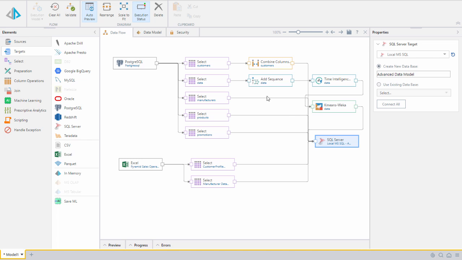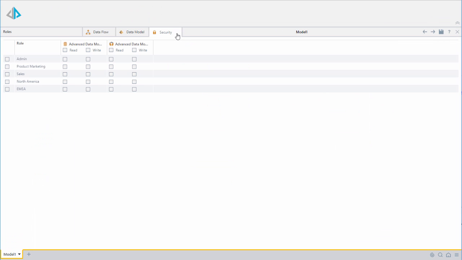With our data flow tasks done, we can set the security of the model by clicking on the Security tab and assigning read and write permissions to roles created by the Pyramid admin. Now we are ready to design our model.